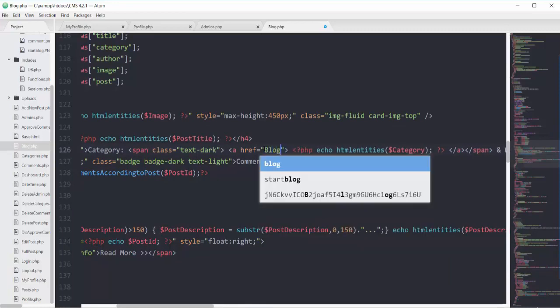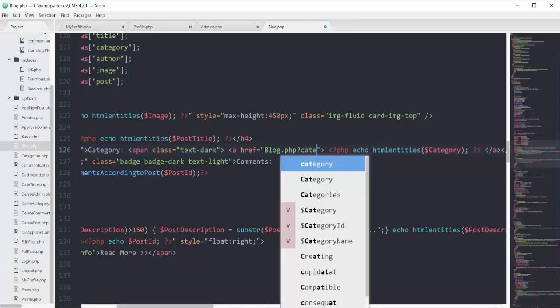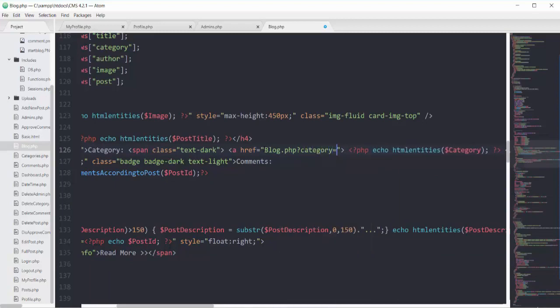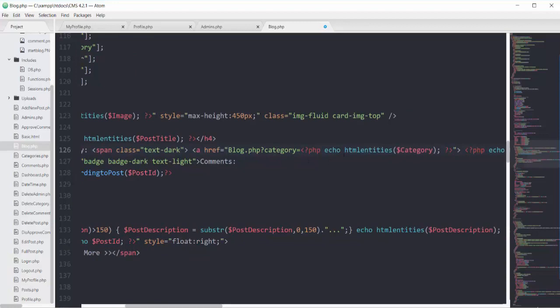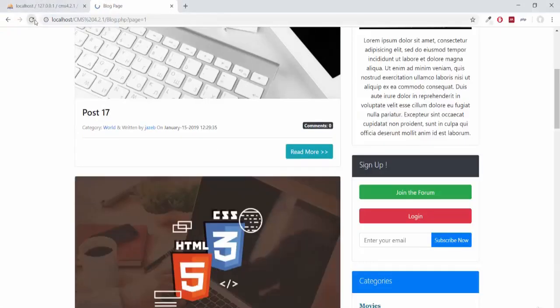Go to the page of blog.php, and with the search query parameter, category equal to, then I can copy this whole PHP and put it here. The search query parameter will be the category name which we are showing right here. So that would be it. If I save this and refresh my page, you can see world got this link.